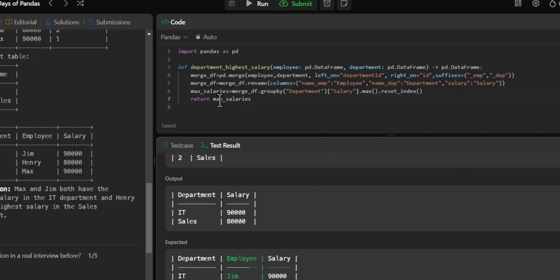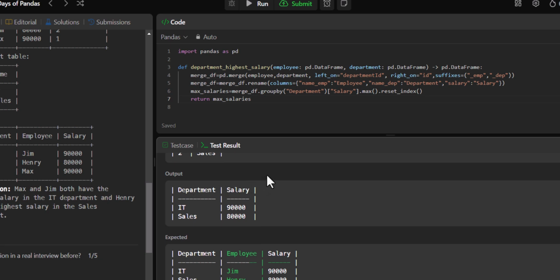Now if I merge these two tables, the merge df and max salaries, based on department and salaries both, what I'm going to get is all the department names, and I'm going to get the maximum salary. So if I have multiple entries of a department, I'll get the duplicated salary, which is what I need. So that solves this issue, because I need all the people who have the maximum salaries.